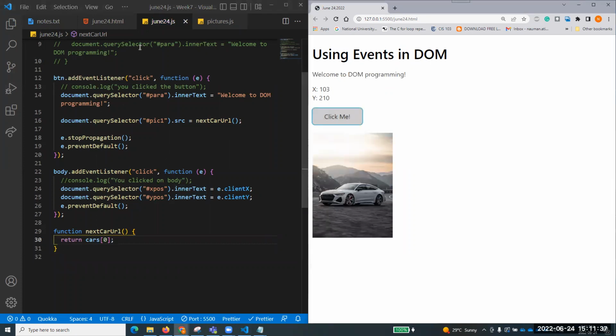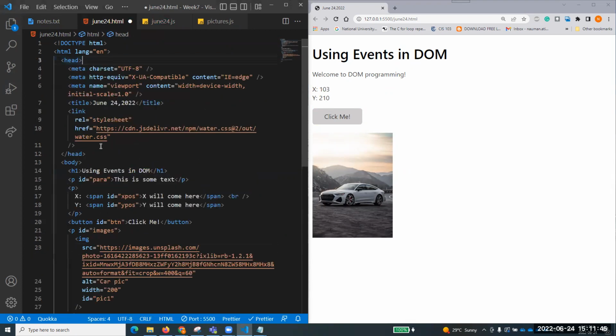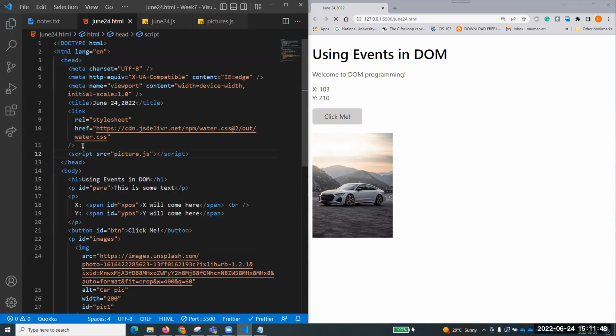If I click on that, not getting. Okay, why is it happening? One of the ways can be that this script should be in the head. For example, it can always come in the head as well. So just inserting that before this one. Still not getting. Okay, no problem.